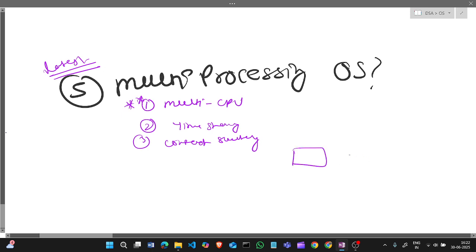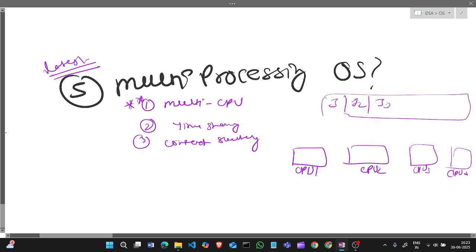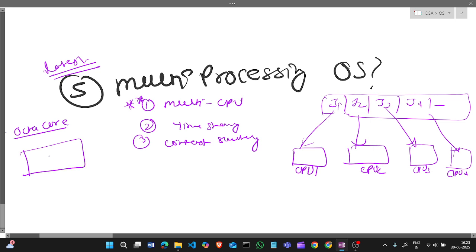So let's say there are multiple CPUs: CPU1, CPU2, CPU3, CPU4, etc., and there are multiple jobs: J1, J2, J3, J4, etc. So we can run many jobs in parallel. Automatically the performance is very high in this. You hear about the octa core processor. It means there are eight CPU cores, so 8 operations can be performed at a time. Quad core means 4.